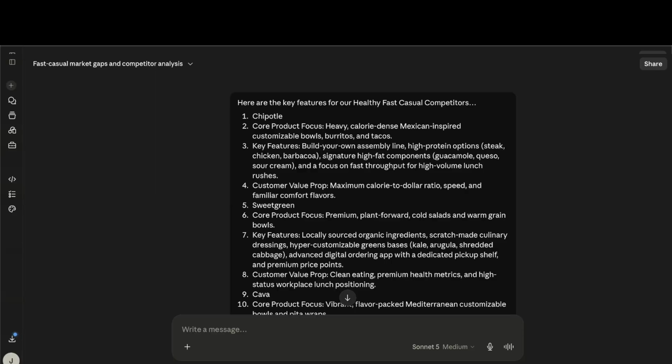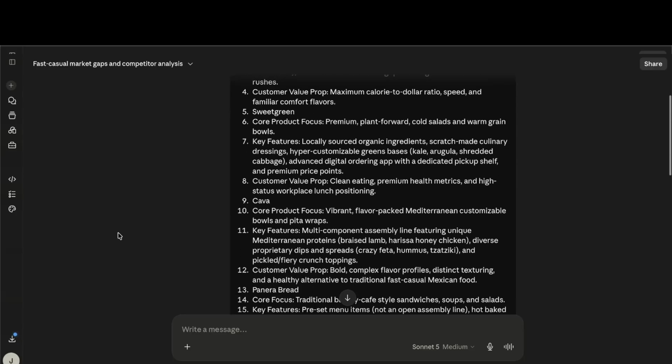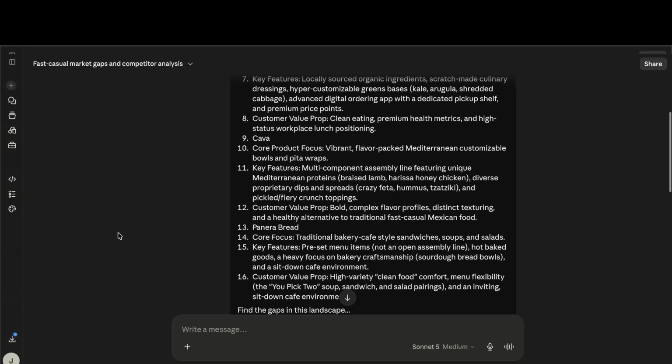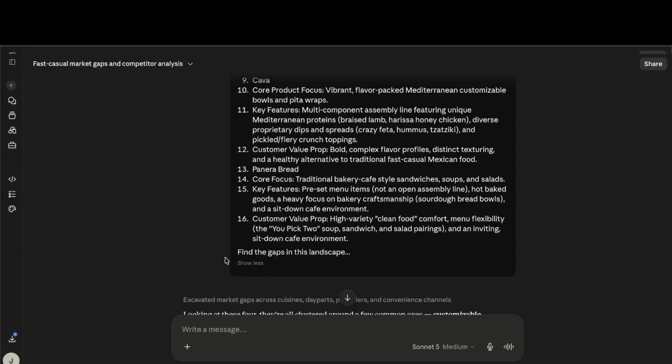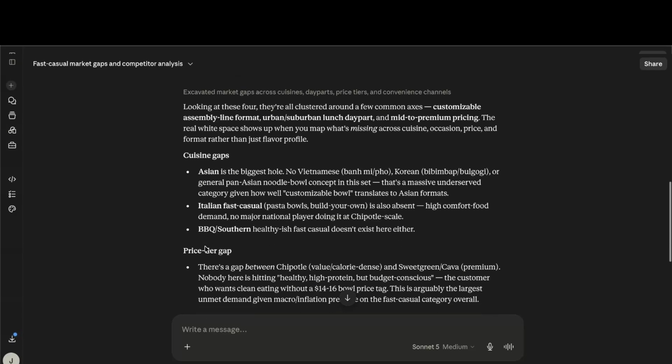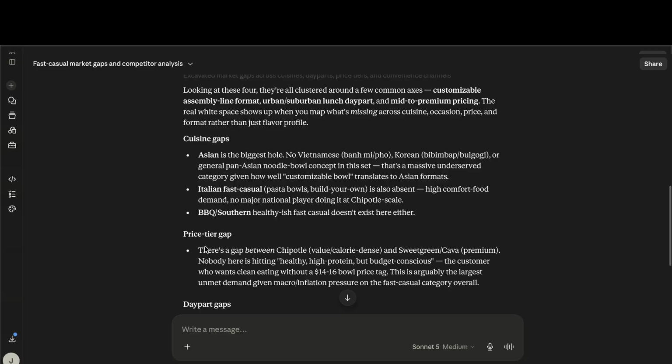Let's look at the prompt response to see how this works in the real world. We feed the AI every single feature our competitors in healthy, fast, casual have. If we stop there, it's just raw data. But then at the end, we add the directional prompt. Based on this data, find the gaps in the competitor landscape. It tells us there are no Asian or Italian players in this healthy, fast, casual space. It also tells us there's a price tier gap between Chipotle and Sweetgreen.